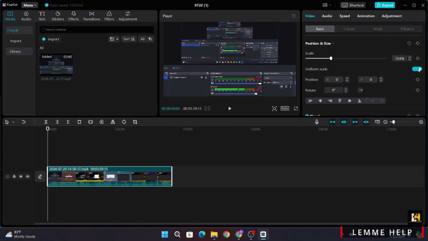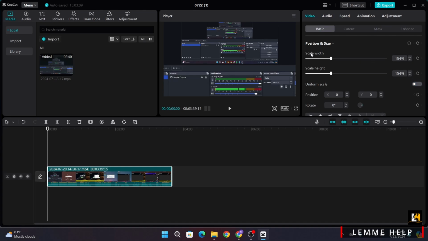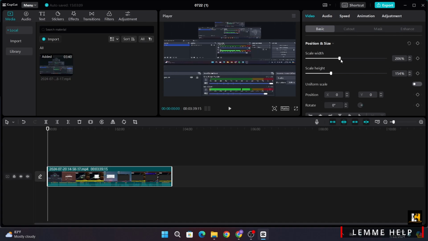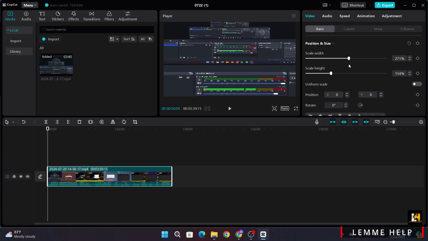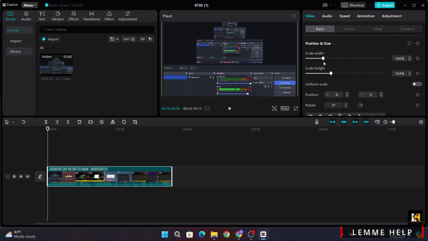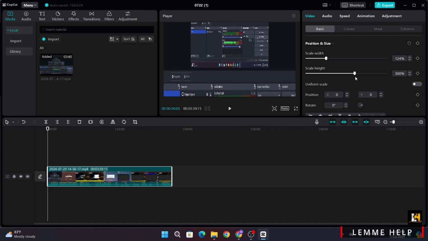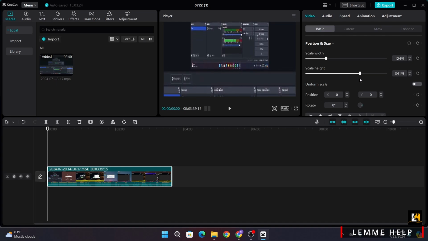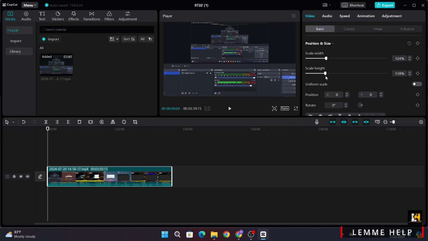Or if you simply go and turn off this toggle right here, with the help of this scale width and scale height, you can increase the height and width of this video as well. If you go and increase the scale width, it's going to increase the width of your video. Or if you would like to increase the height too, there is a slider to increase that as well. So simply go and increase this, and there you see the height of your video will get increased.